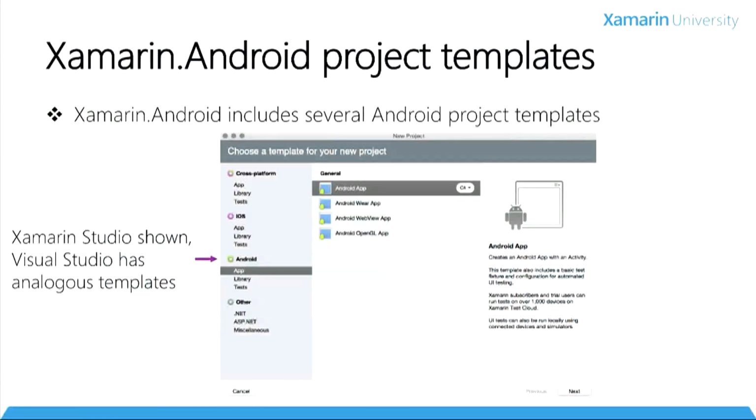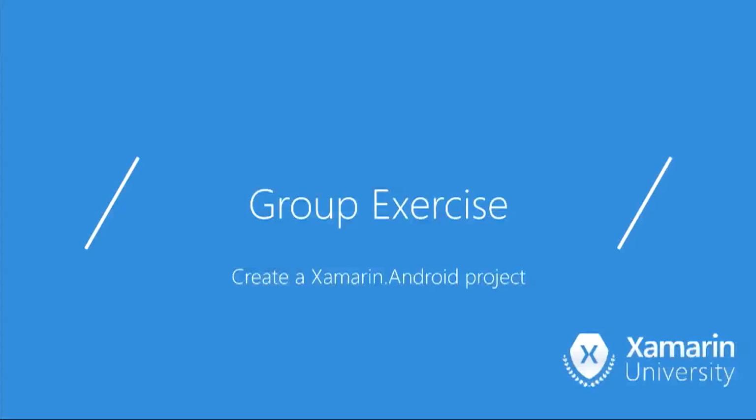To create a new project, you're going to use either Xamarin Studio or Visual Studio. It's your choice. They both have an analogous set of templates installed. In our case, we're going to be building a new Xamarin.Android app. So we're going to go to the New Project dialog here, and we're going to choose something out of the Android category. We're building an app, not a library, so we'll choose the app subcategory here, and then Android app as the template.